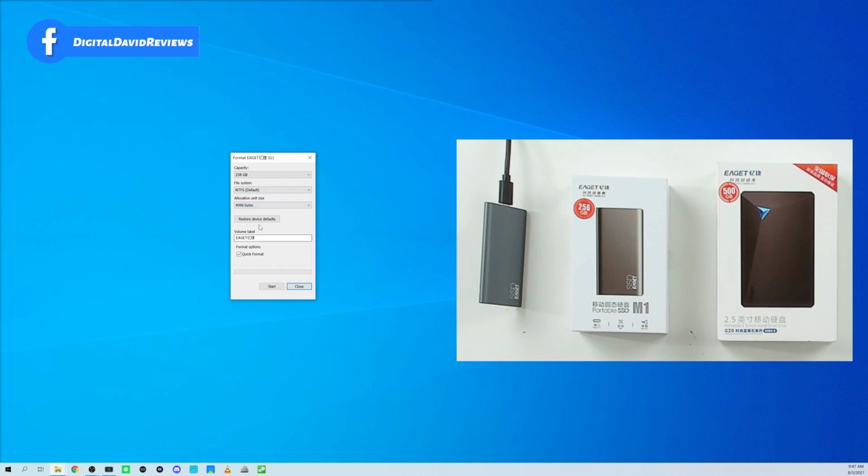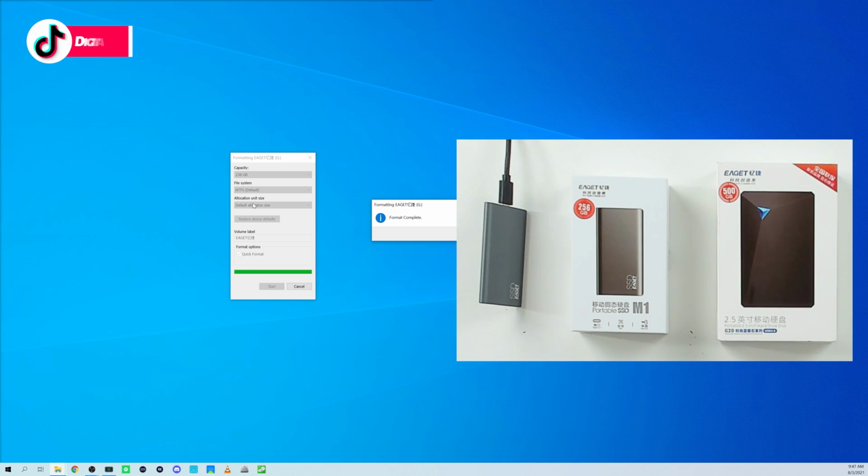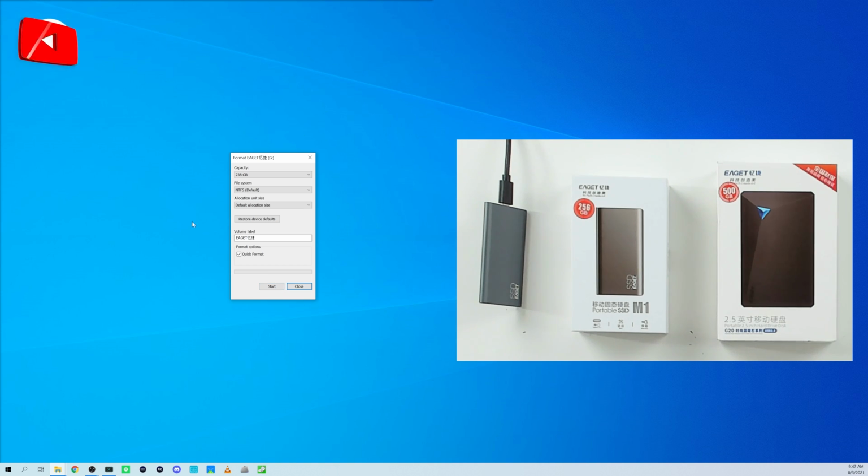It's done. And if we want to one more time, let's restore the defaults. So you can see it just restored the defaults right here. And we can select OK. And it's gonna leave us with NTFS for the default and our default allocation size right there. So that's how you're gonna format the drive.